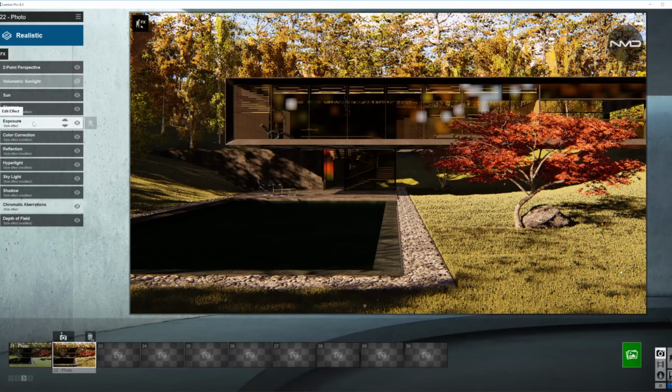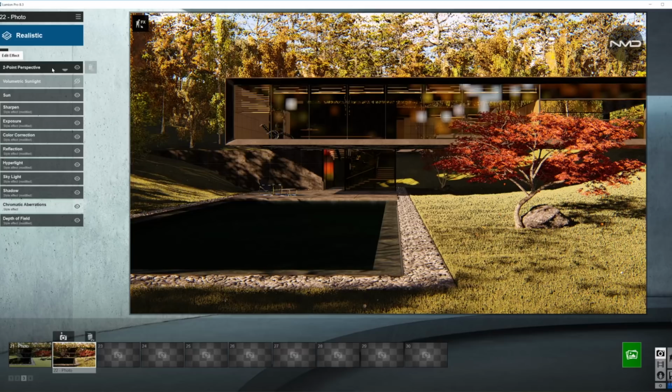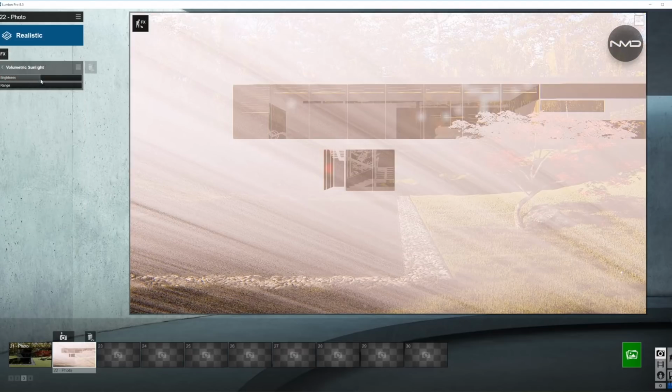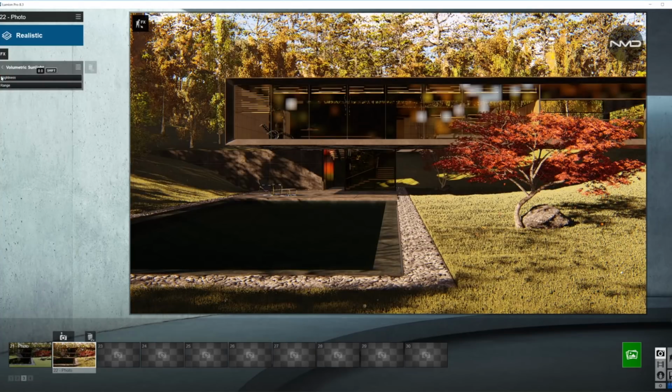Now let's go back to exposure. Perhaps bring it up just a little bit, and adjust the volumetric sunlight. Let's bring the brightness almost all the way down. Just barely visible in here in the dark areas and around the pool, as you can see the light streaming in. That's what we want.